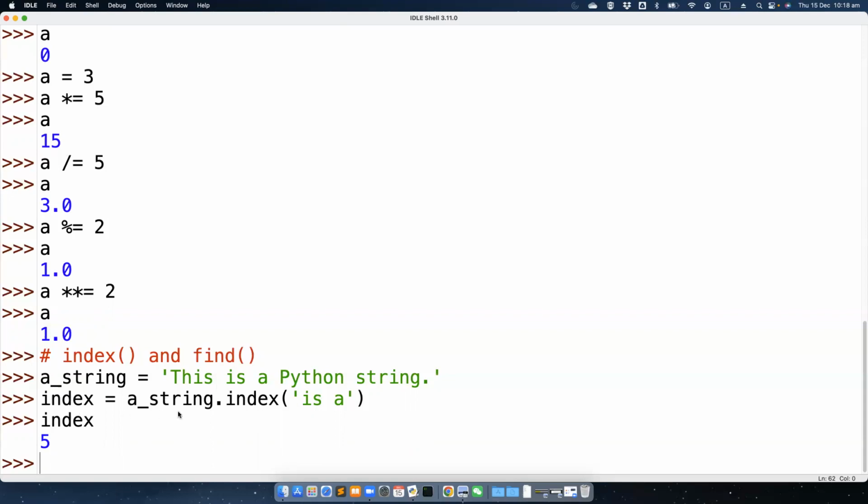So the return value is the index of the search string, okay, of its first occurrence in the original string. If there was another is a, the index of that is not returned because that is not the first one. The first one is here. Okay.